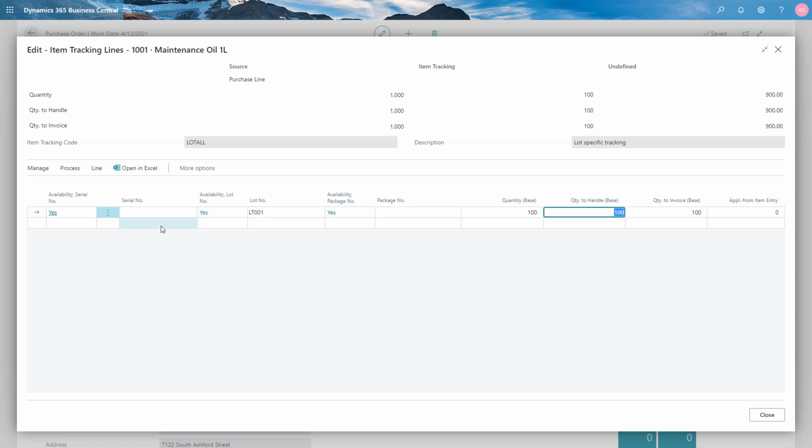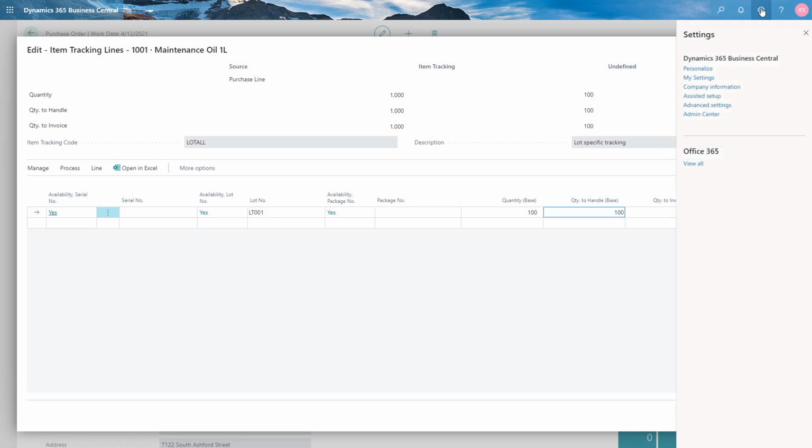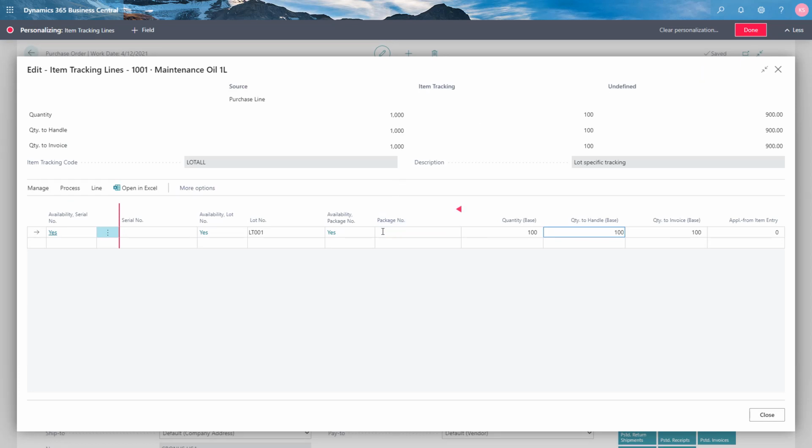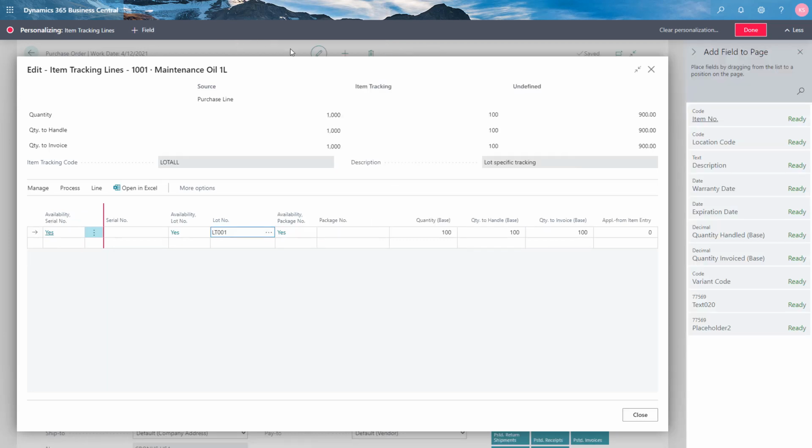By default the expiration date fields are not visible, but you can easily add them through the personalize functions. If I go to Personalize, and go to the plus Fields action at the top, you can see here the fields that you can add, and one of them is the expiration date. So let's maybe add it here.